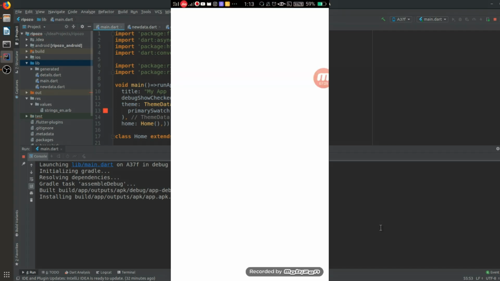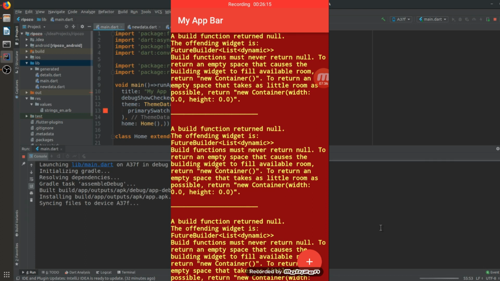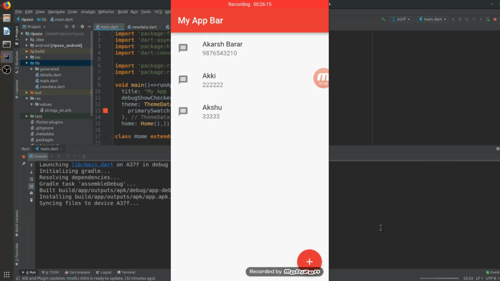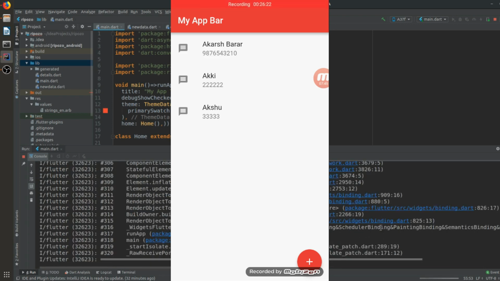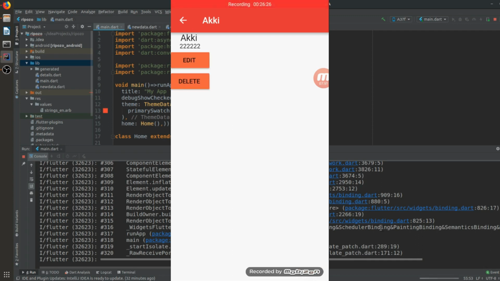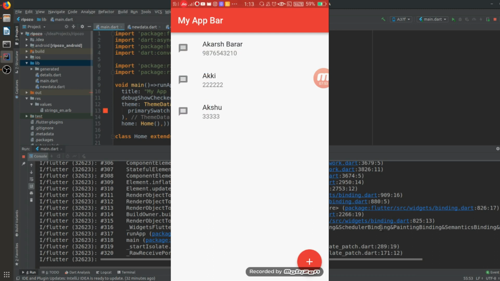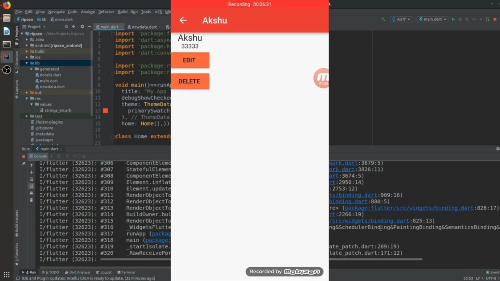So you can see that the app has been installed, and it has initialized each and every gradle. It is installing the apk on my mobile, and it will sync the device for the hot reload, and you can see that there was an error and it has been removed. Why? What was the error? Okay, so let us first see if it does the previous functionality. Okay, it was doing, and it's returning.